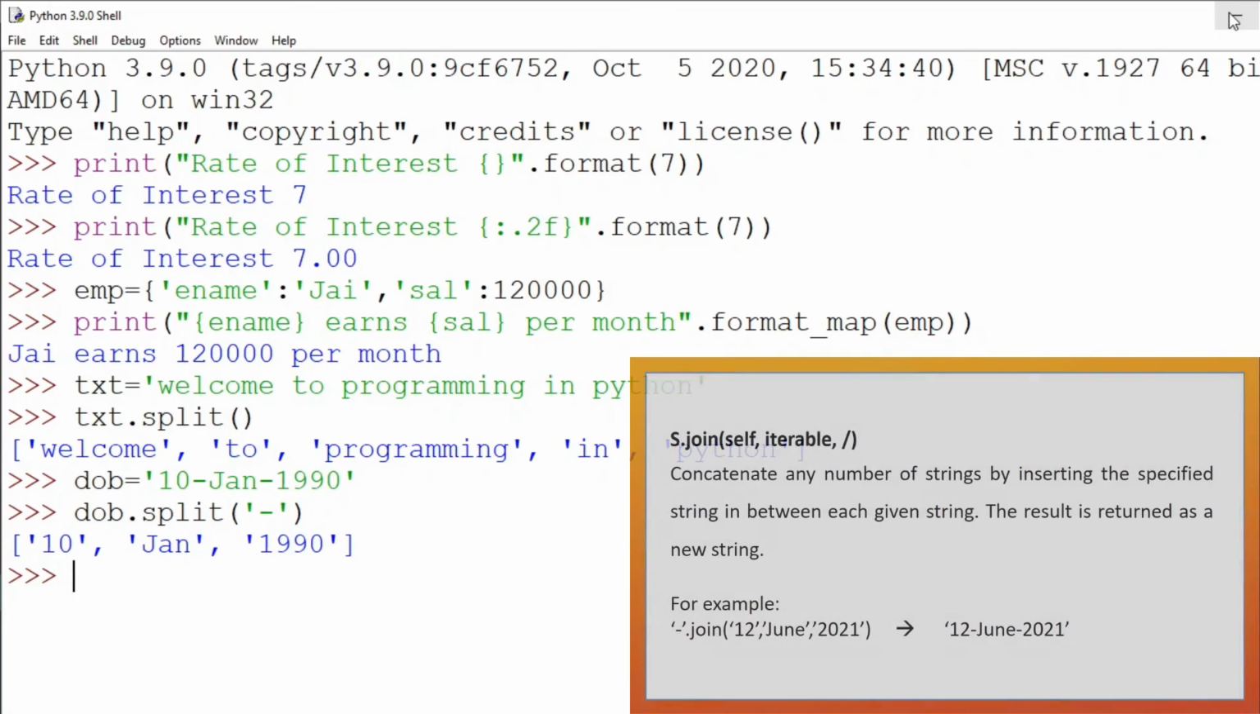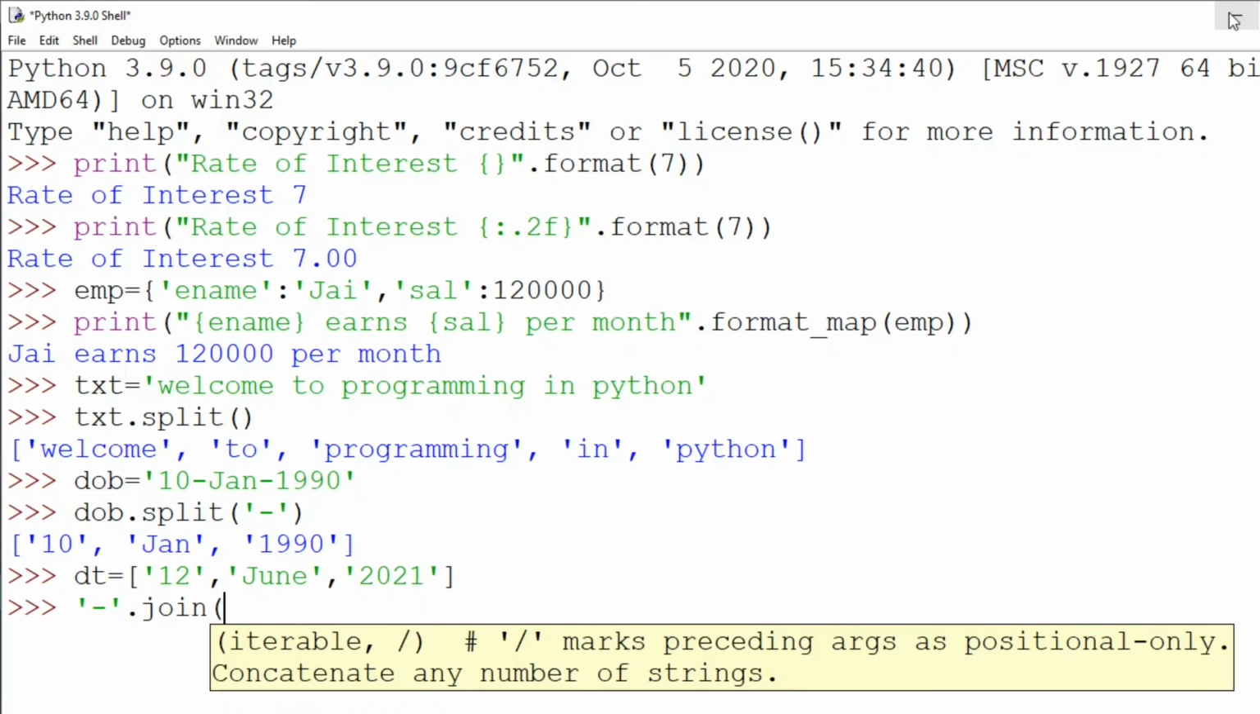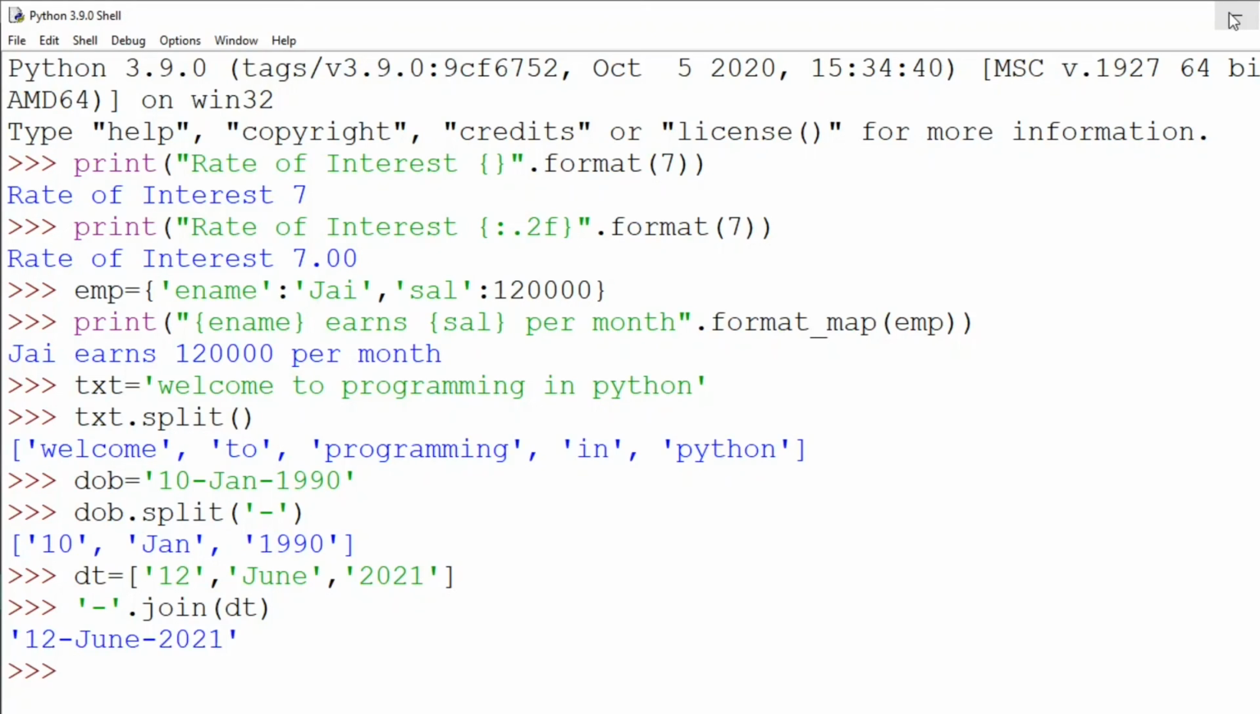The join method is used to concatenate any number of strings by inserting the specified string in between each given string. The result is returned as a new string. For example, a list which contains the value of date, month and year as elements. We can combine these elements by using hyphen, that is hyphen dot join name of the list, that is dt, which will combine all the elements of the list by using hyphen and returns a new string.